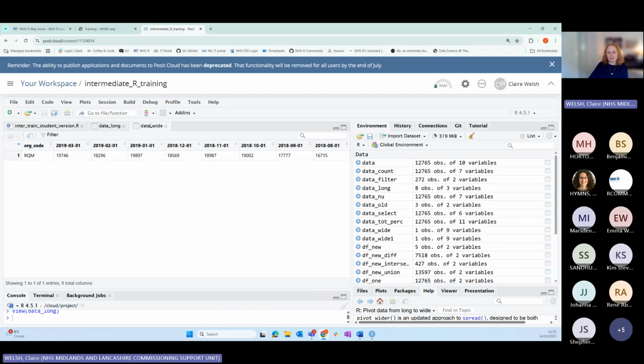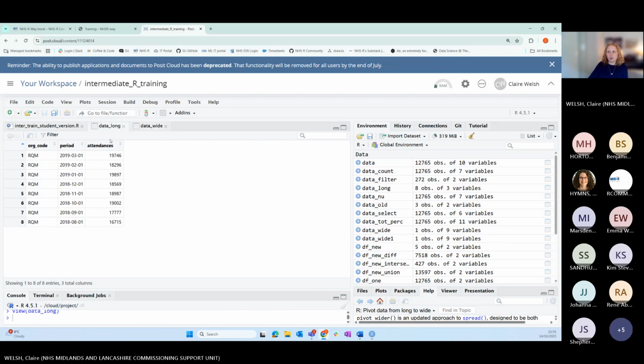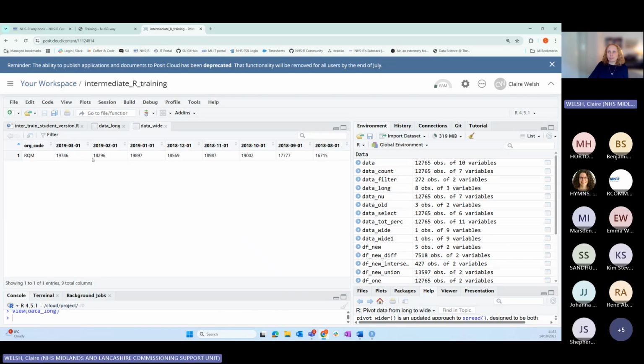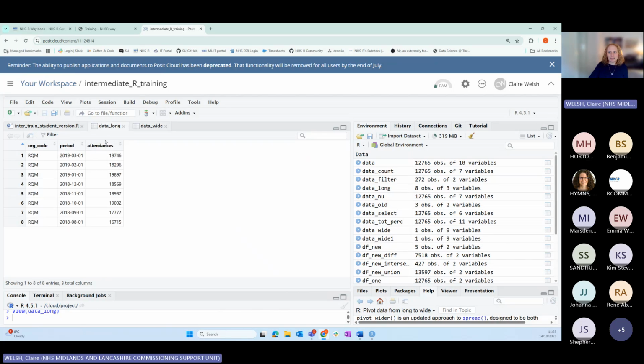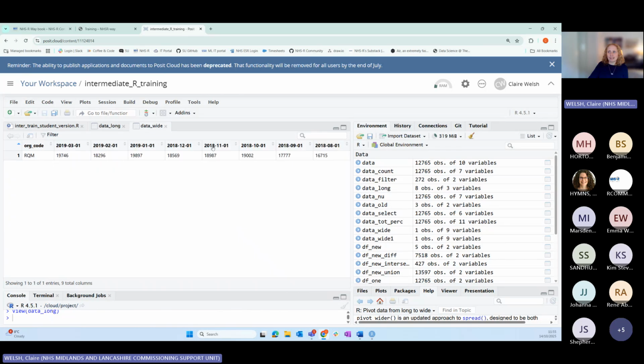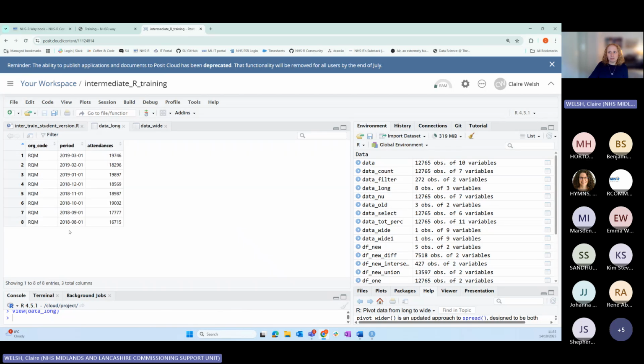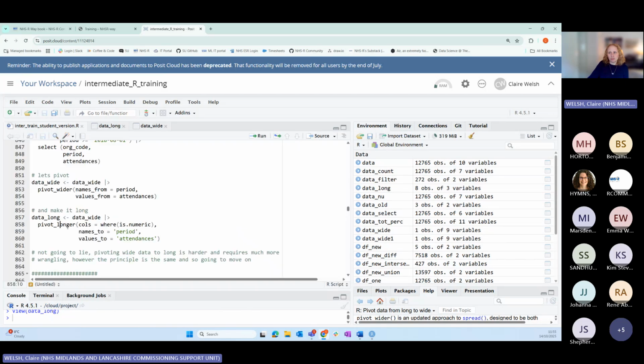So we've gone from this data set that's all wide back into the long form data set. The values have been gathered up into a column called attendances, and the columns have been gathered up into a variable called period. So we're back to how it looked before, right? This is the long form of that data set, and we've done it using pivot longer.